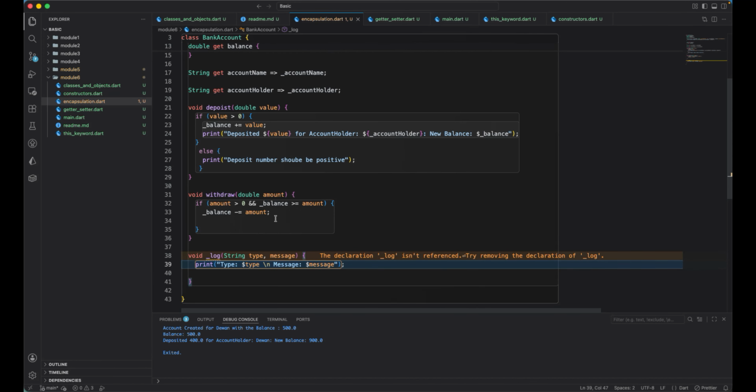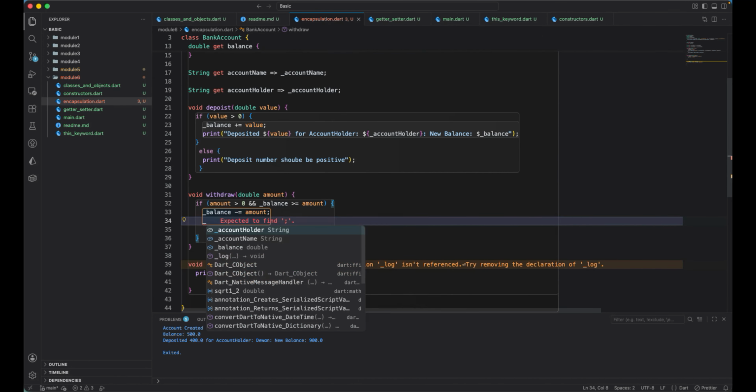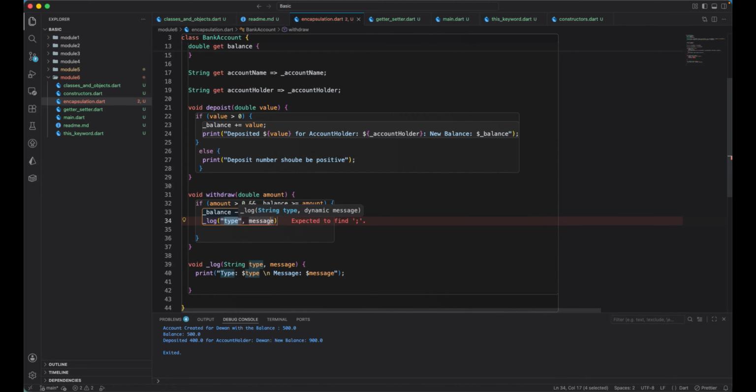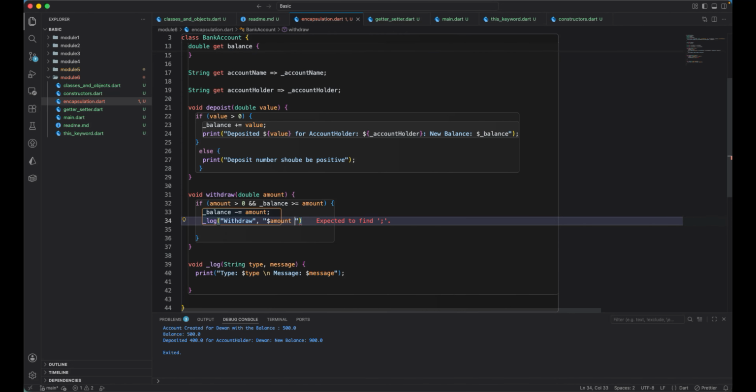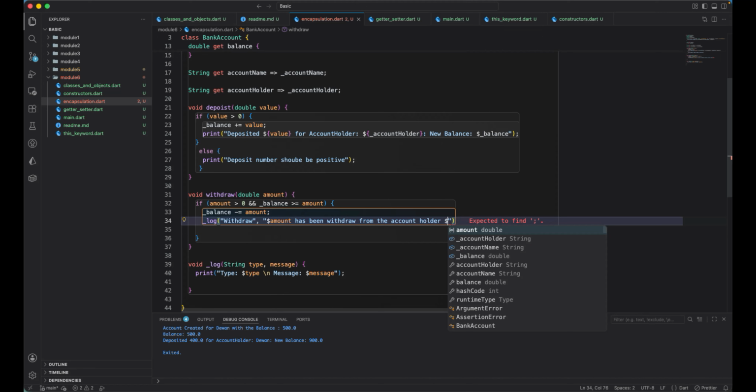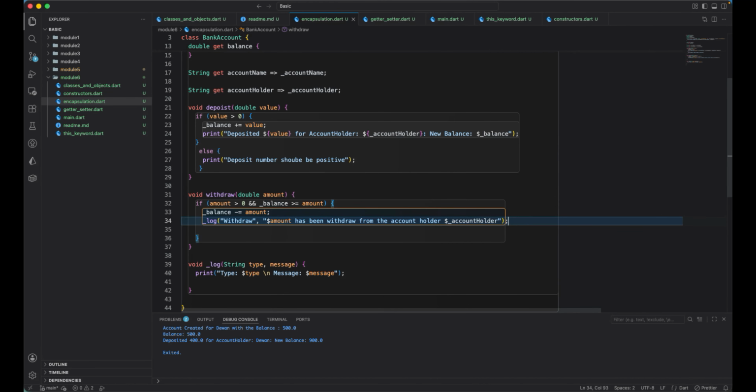And now once we have that, I can actually make use of the _log over here, and I can pass in the type of withdraw, and then the message will be something like, let's say, the dollar amount has been withdrawn from the account holder, _accountHolder over here. So let's say we have that, right?